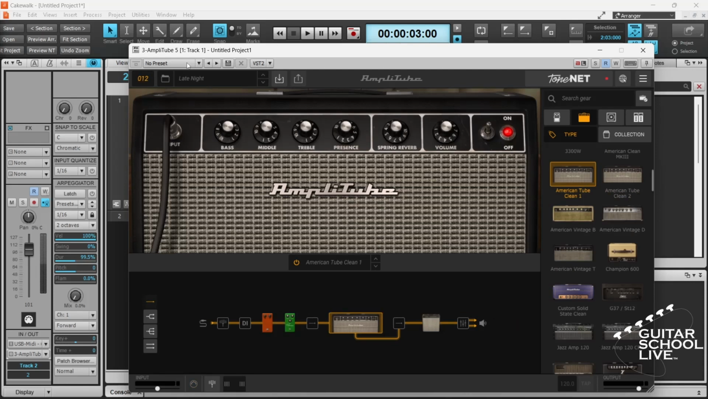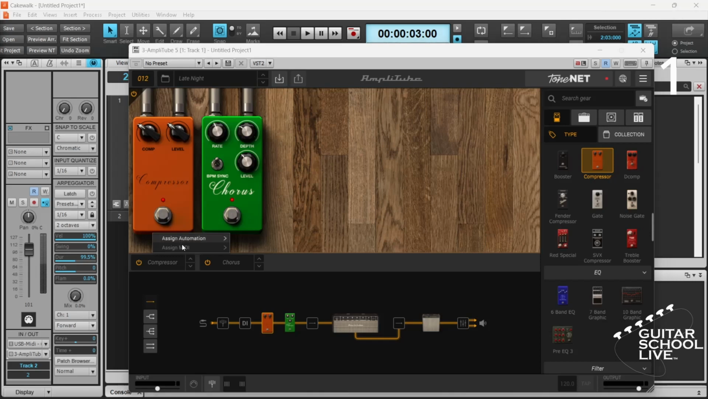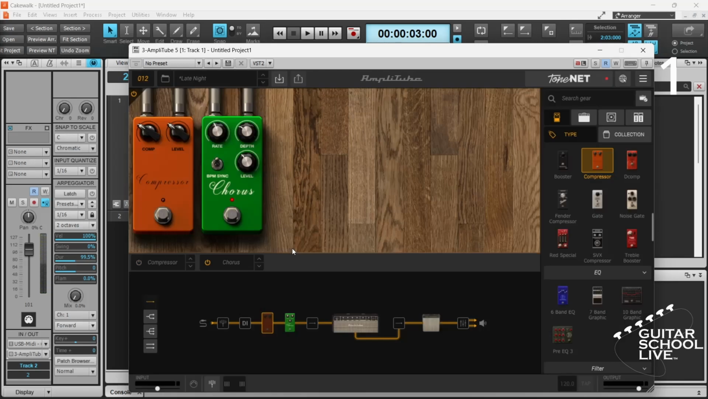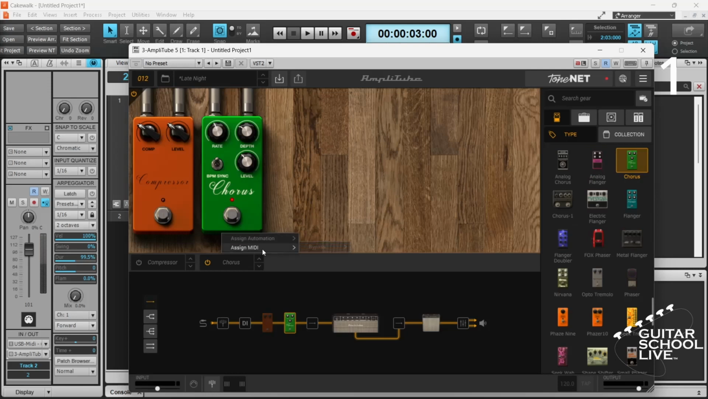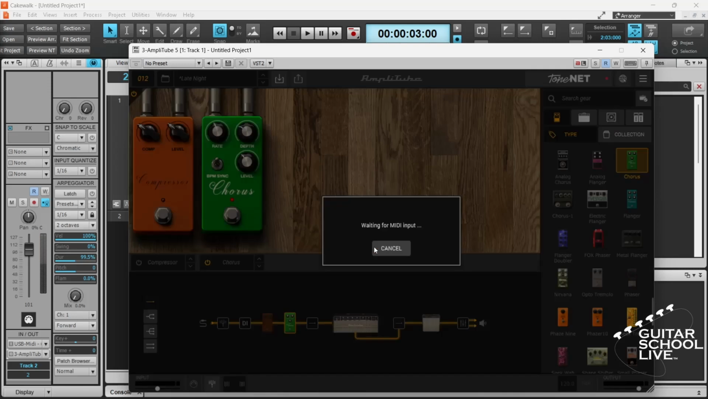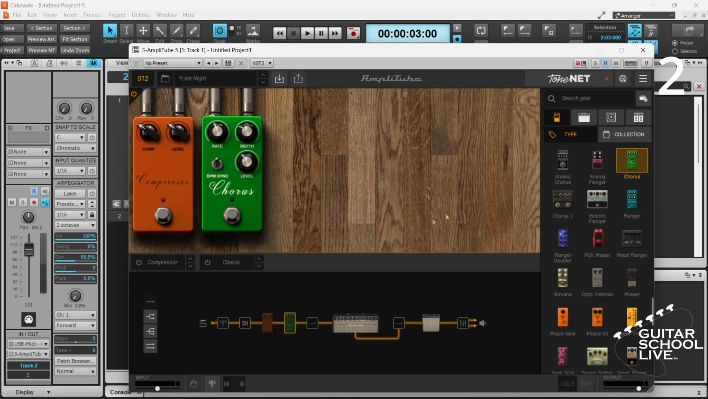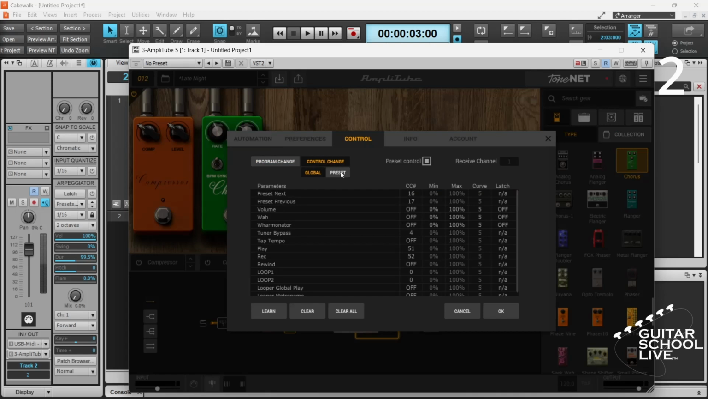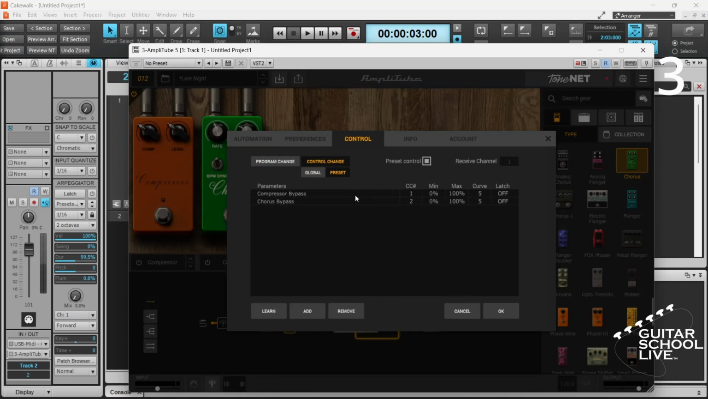Setting up Amplitube to toggle effects can be done in 3 easy steps. 1. Right-click on an effect and select MIDI Assign, Bypass, Learn Bypass, and step on a pedal on the controller. Repeat for any other effects. 2. Click the Settings menu and go to the Control tab. Select Control Change and Preset. You'll see the effects you MIDI learned. 3. Change the latch on each effect from off to on. Now your effects will toggle.